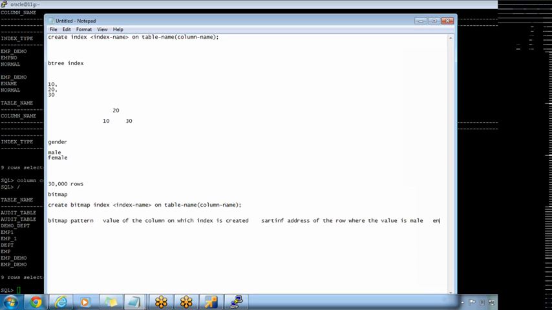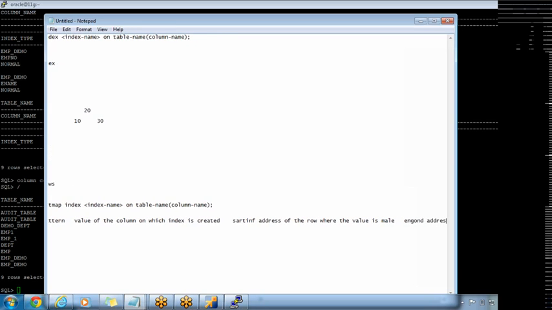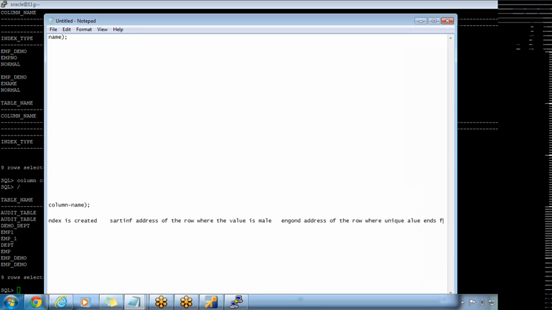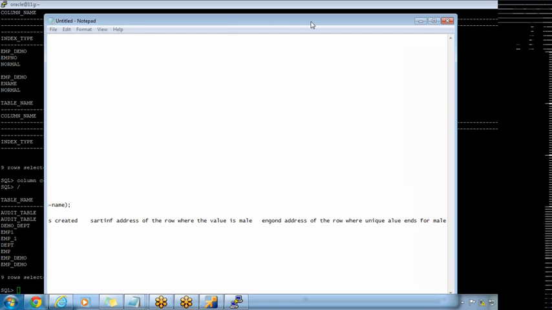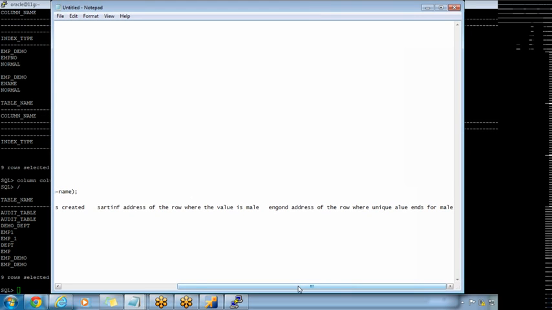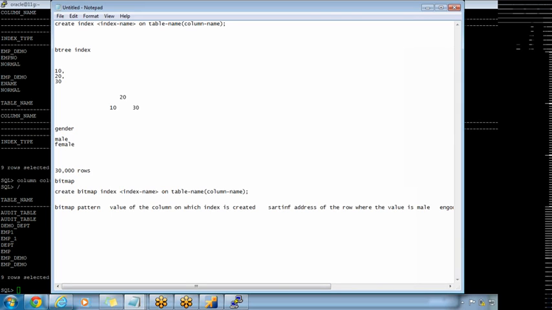After that, it will have the ending address of the row where the unique value ends for male. So it will just search from the starting row to the end of the row, depending upon how the values are stored in the bitmap pattern. And this bitmap pattern will tell you whether the value male is present or female is present. So this is how we'll create a bitmap index.